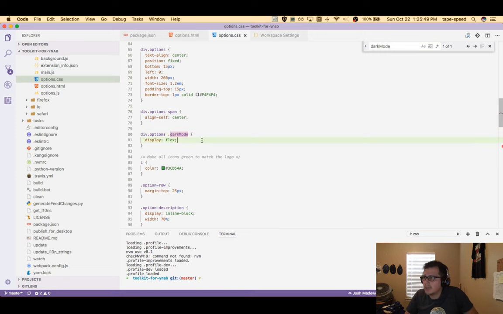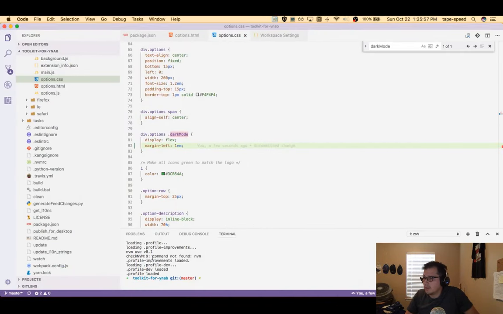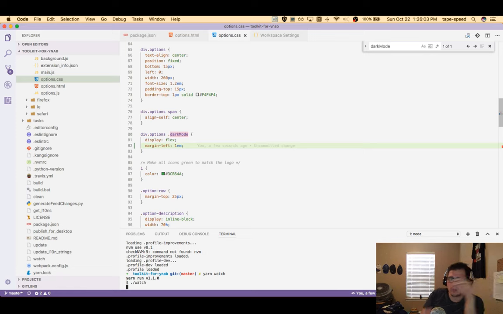That dark mode class, and we're gonna give it a margin left. Let's just try 1em. That build's probably going, please. Oh no, I guess when it reloads it stops the terminal that's running. That makes sense. It's probably shutting down, restarting, so it's reloading.